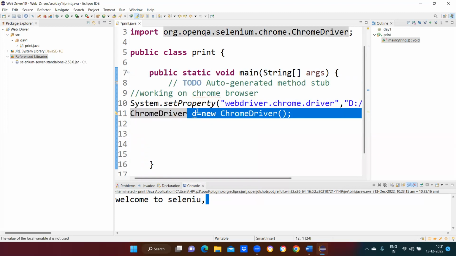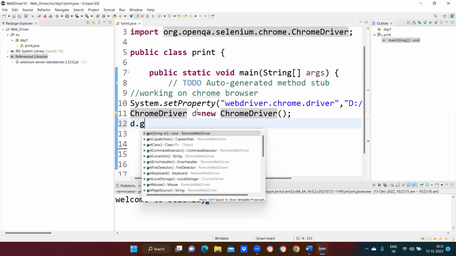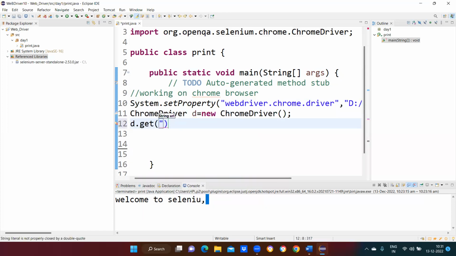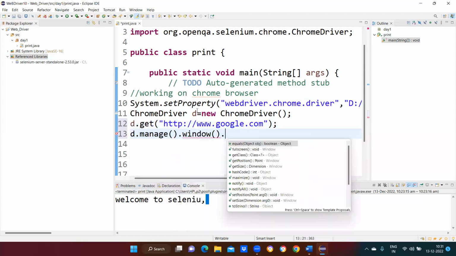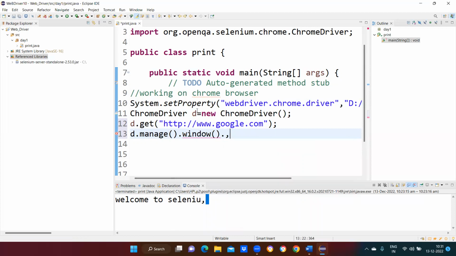Right? Now what can we write? Directly d.get. Now what is in d? The Chrome browser. Through this Chrome browser I'm opening http://www.google.com. Okay? So through the Chrome browser, I'm going to open my Google page. So d.manage().window().maximize().